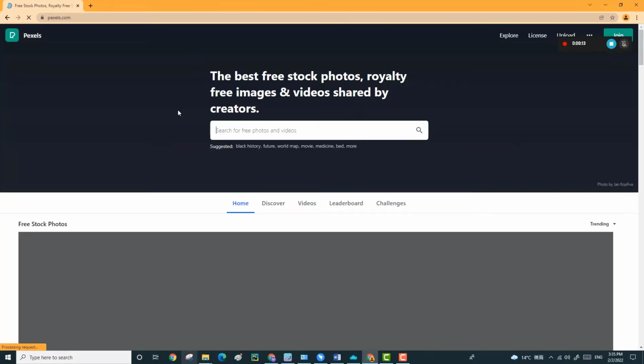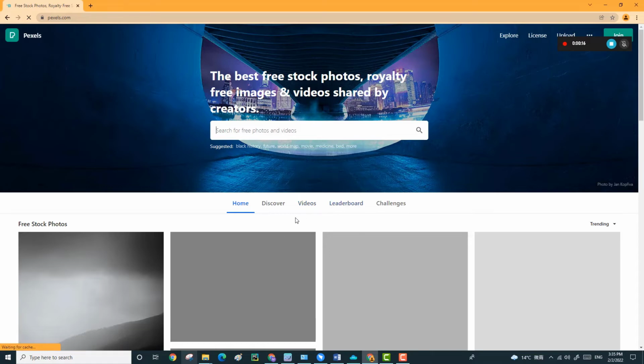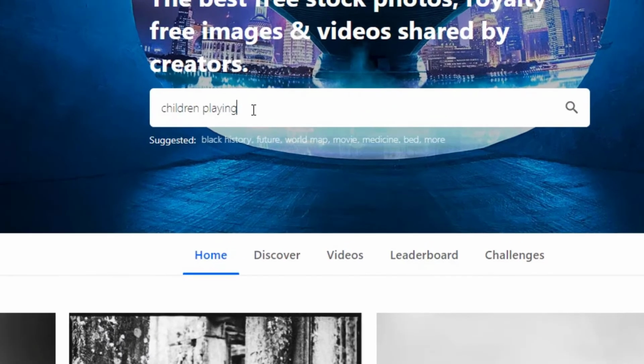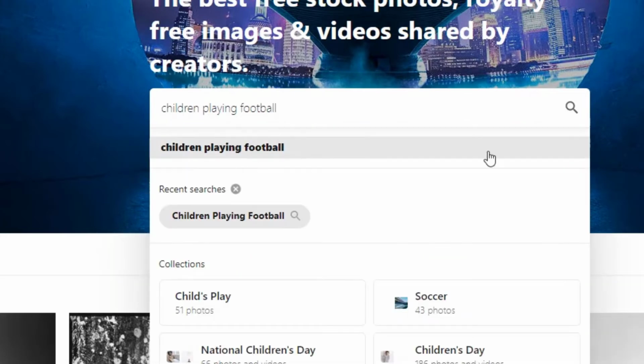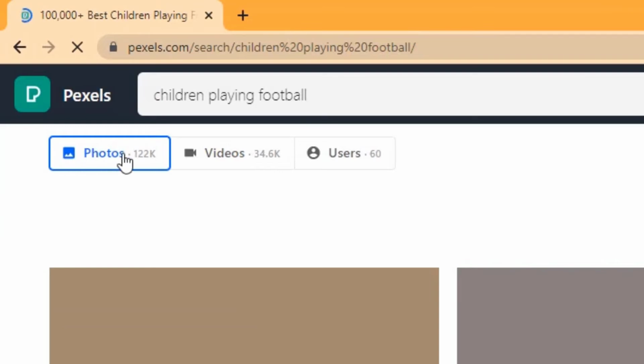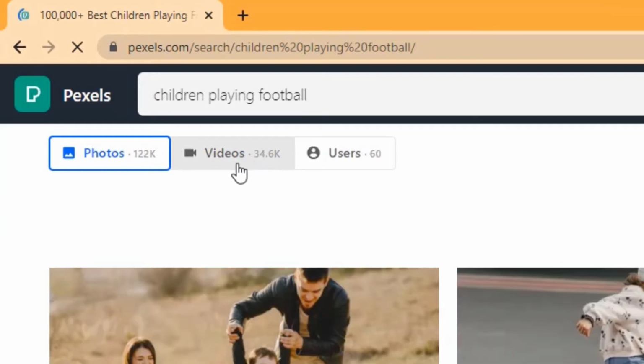The first one is pexels.com. On this website, you can search for whatever you want. I'm gonna search for children playing football. As a result, more than 100 thousand photos and 30 thousand videos are available.